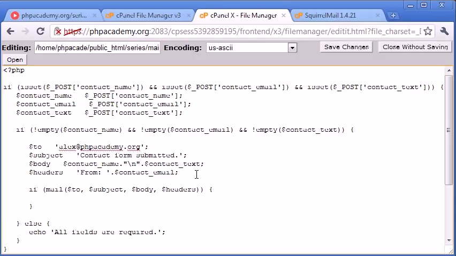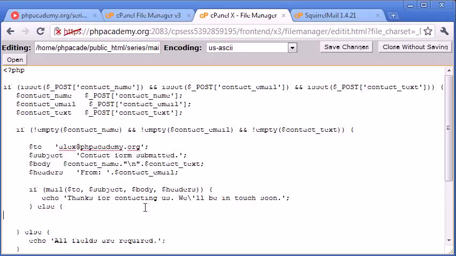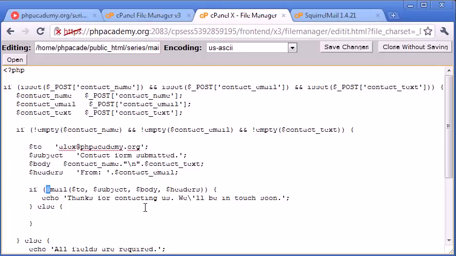And we can say if mail, then echo thanks for contacting us. We'll remember to escape that character there because we're using single quotation marks, and we used a single quotation mark inside a string with single quotation marks. We'll be in touch soon, for example. Otherwise, we want to let them know that we couldn't send the mail at this time. We're not going to be echoing out any errors, so we want to put an @ sign in front of the mail. So if this does return any errors, we're not actually displaying these to the user.